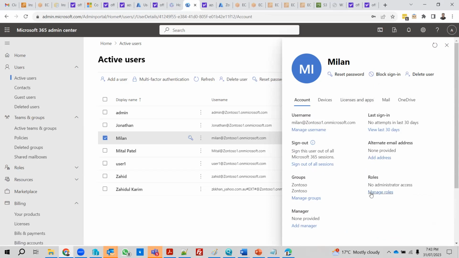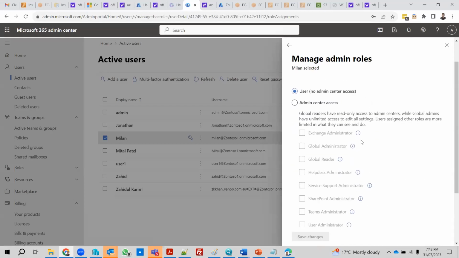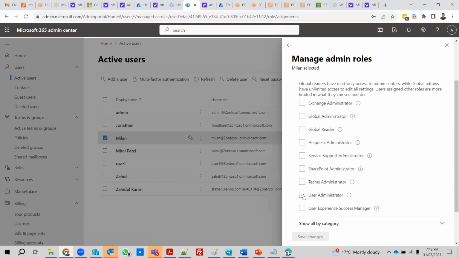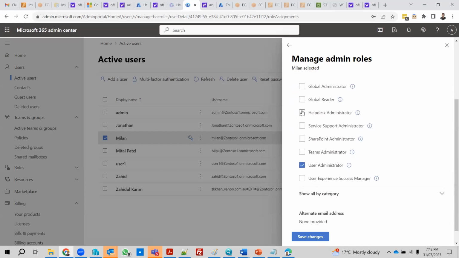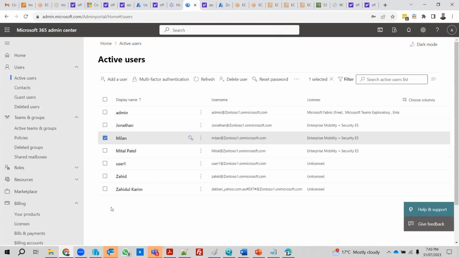For example, roles, manage roles. Under that, we can make someone admin. Let's say if I select admin center access, I can make this user a user administrator, for example, or helpdesk administrator. So this user can then perform particular tasks, reset password, create and manage users, groups, etc. So these are the tasks we'll be able to perform from here.